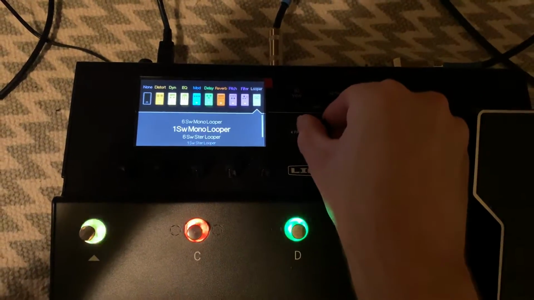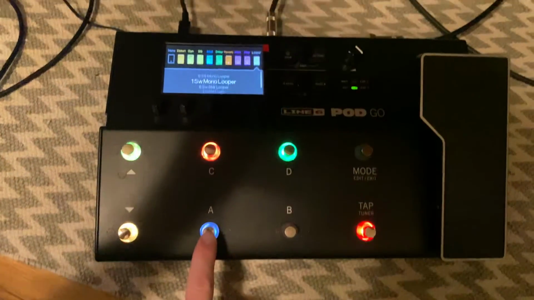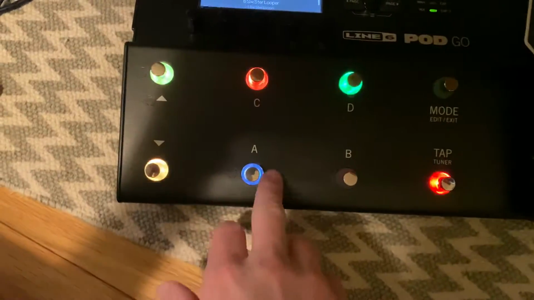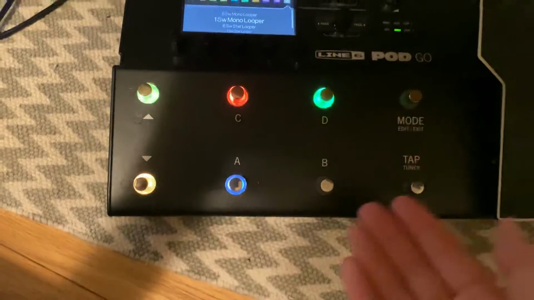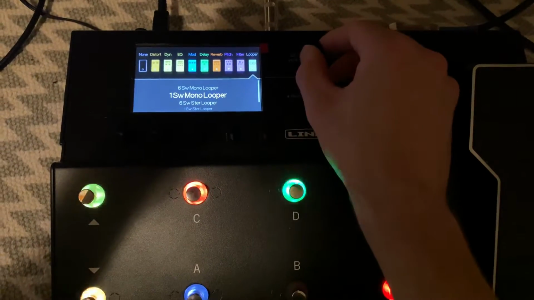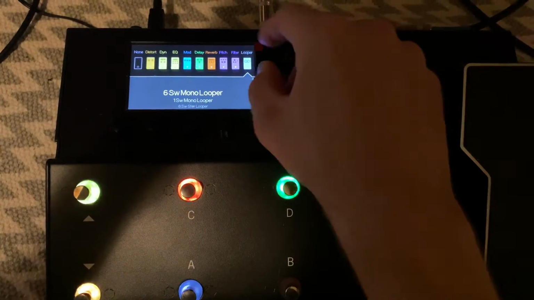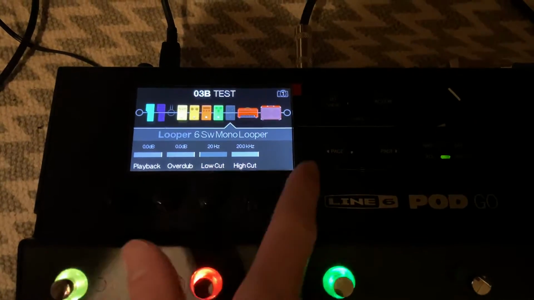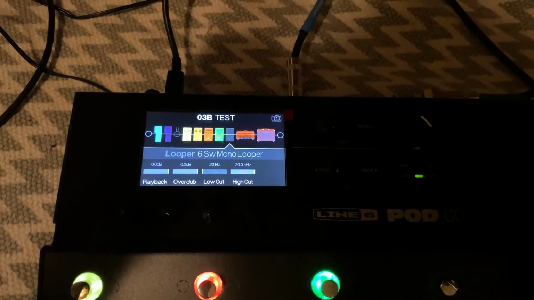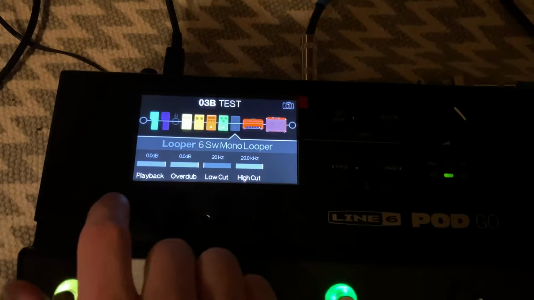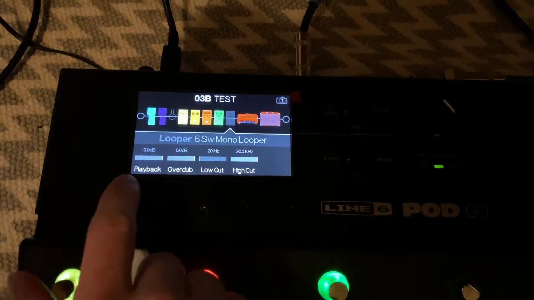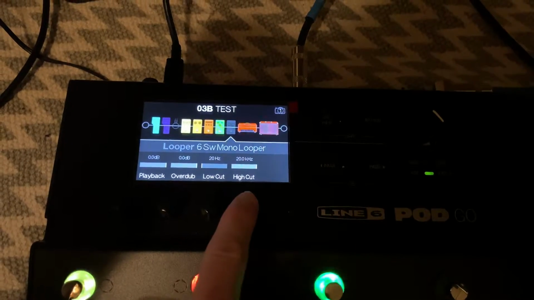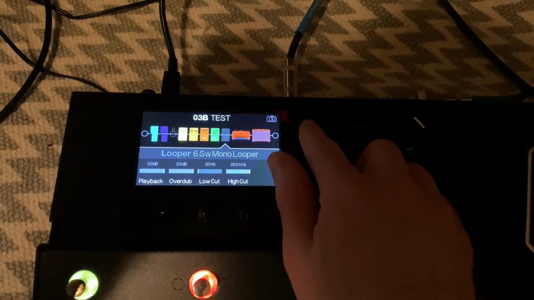The 1 switch is just going to be a single switch that allows you to hit the stomp, and the LED's going to change color to indicate what's happening. And we'll look at that a little later. But right now we're going to hop into the 6 switch, so we're going to add that to our pedal. You get 4 different options, and this is the same for a 6 switch and 1 switch. You can set the playback level, the overdub level, and you have a low cut and a high cut. And those are the options you get with that.